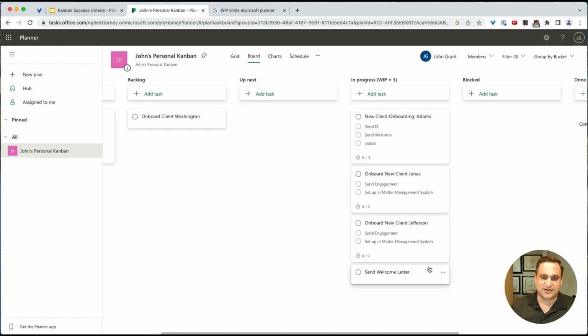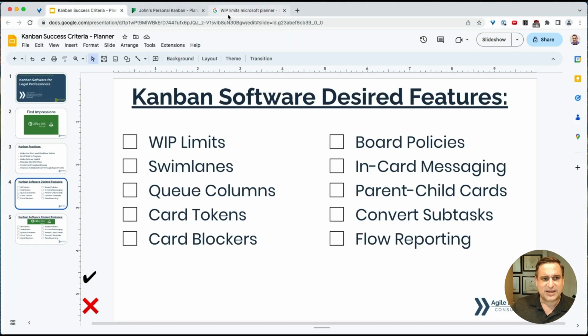Yeah, maybe. I mean, again, it's not ideal, but that's always an option, right? You can always do this sort of fakey WIP limit just by updating the title and the card. Let's look at what else. Swim lanes, that's another one.